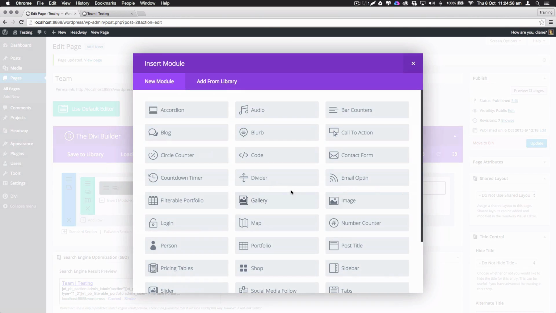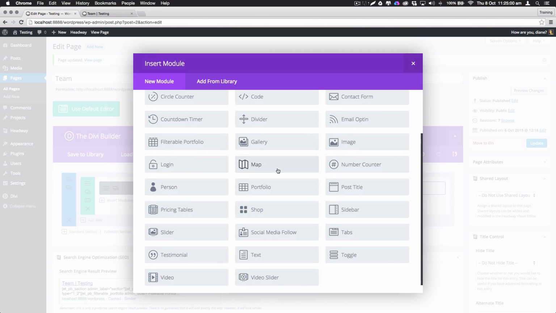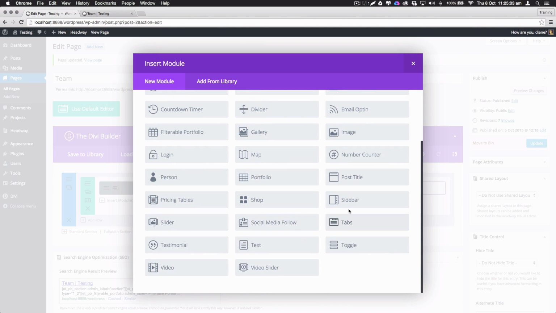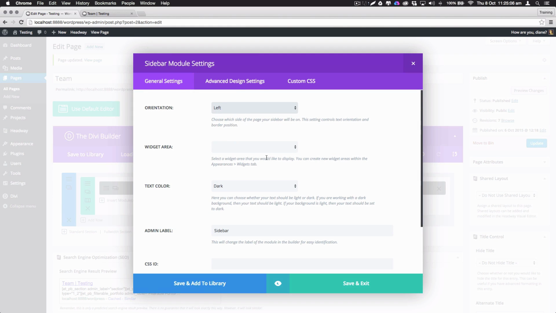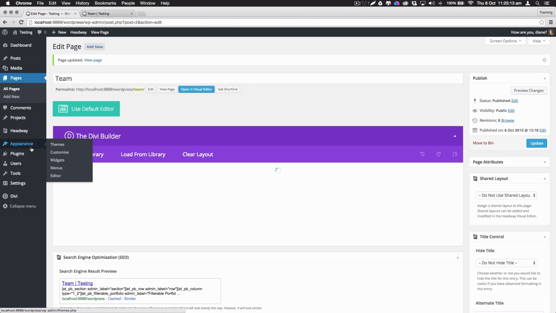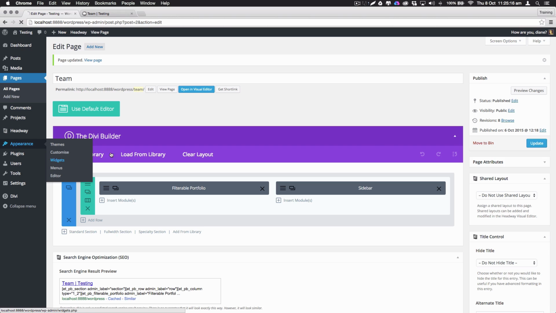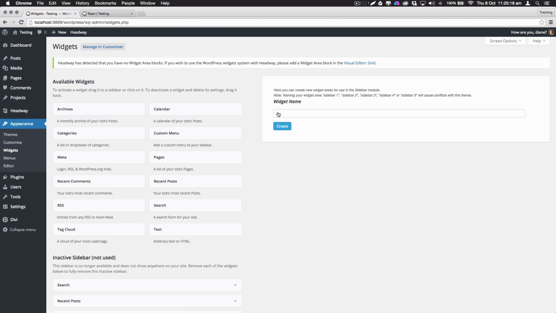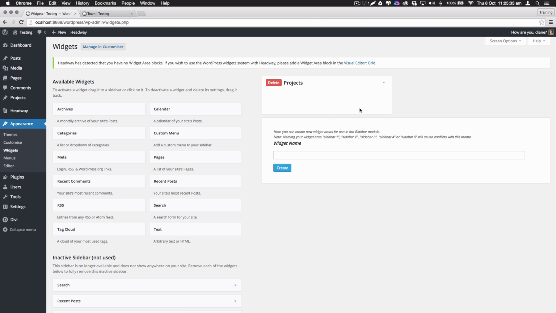We can add a widget area if we want to, so let's scroll to where it says sidebar, and we can choose a widget area, but there isn't one there yet, so we're going to press save and exit, update. Now if we go to appearance and widgets, there should be an area where we can create a widget now. So I can call this projects, create that in there, and let's refresh, and now we've got our project section.